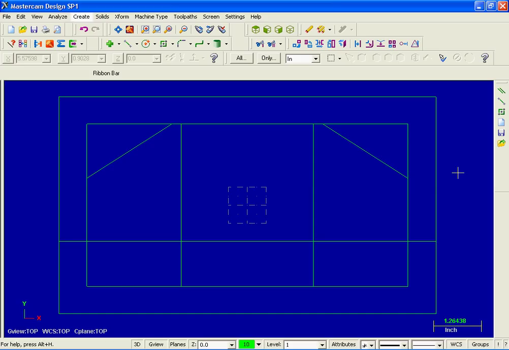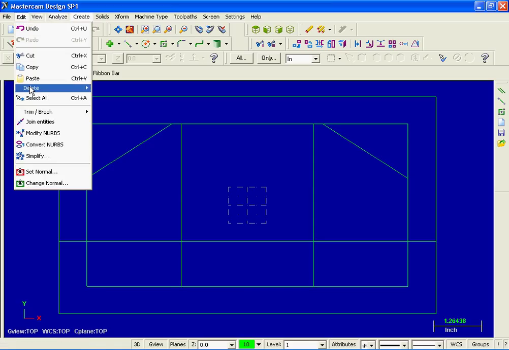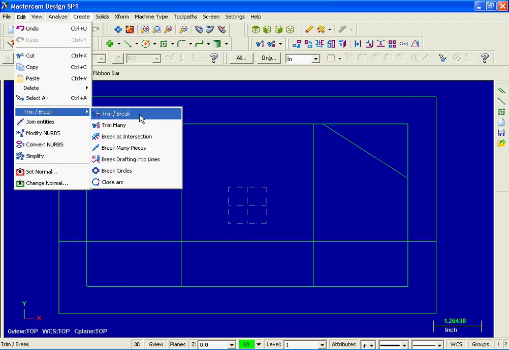The next thing I'd like to do is some trimming. What I'd like to do is this horizontal line at the bottom, I'd like to trim it between here and this vertical line. So let's go into edit, trim break, and I'm going to pick trim break.